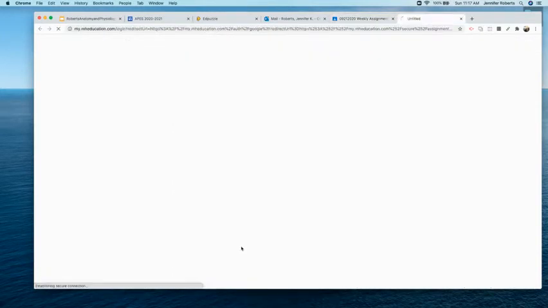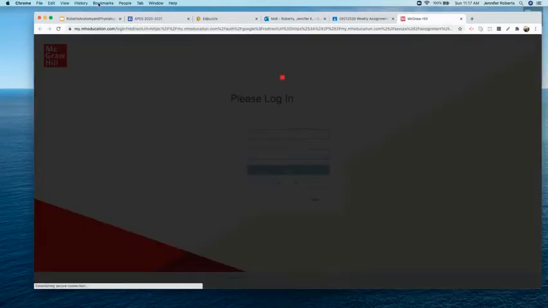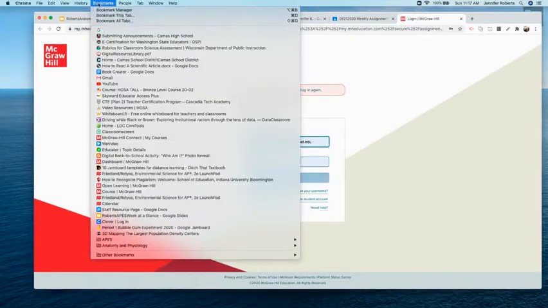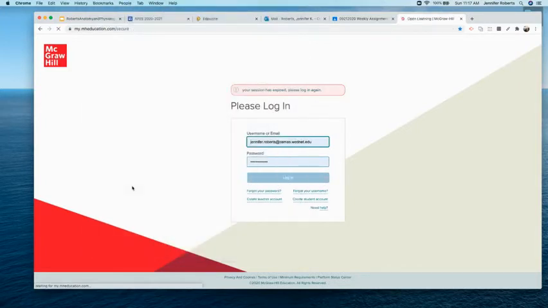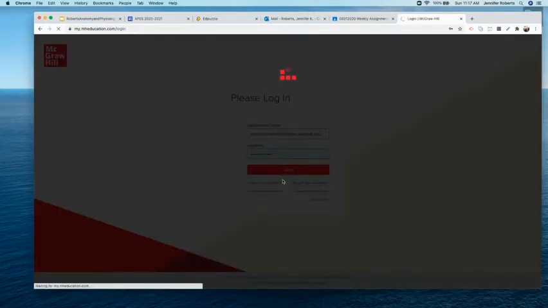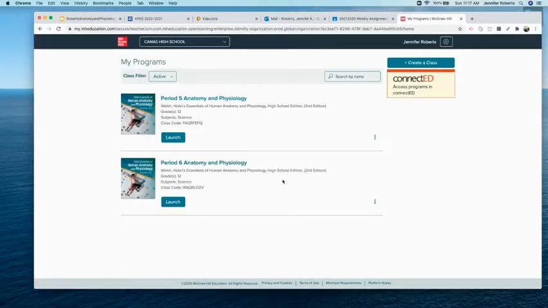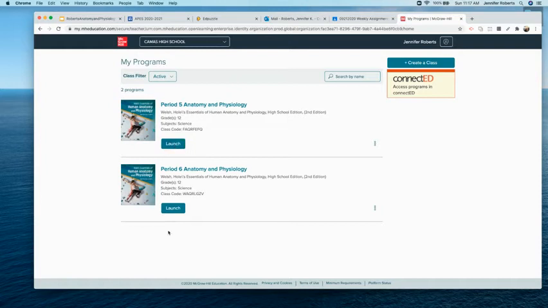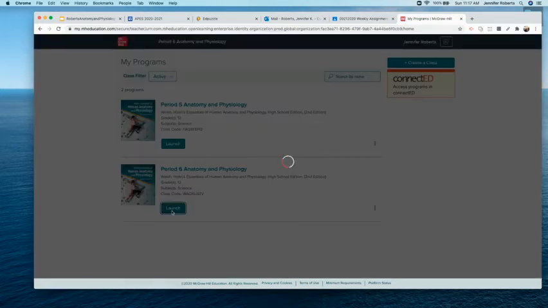So I'm going to go to my bookmarks. You can do it this way, or I highly recommend you bookmarking your actual McGraw-Hill site. I'm going to go to it two different ways here. One straight from Google Classroom, and you can see it brings me to the exact same page both times. And I'm going to go into 6th period this time. Why not?